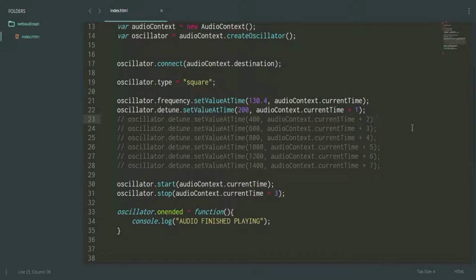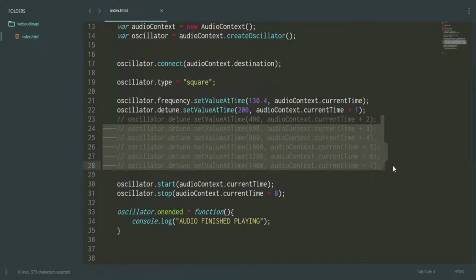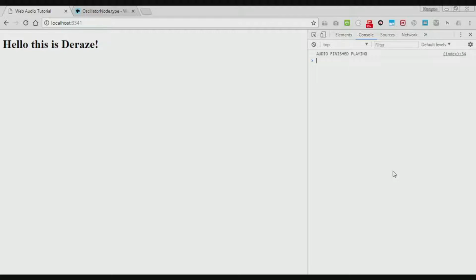So what I did was I wrote down all these values for 7 seconds. So let me just increase this till 8. I'll stop it at 8 seconds, and then let's see what happens. Alright guys, I'm playing the whole thing, so just quickly listen to it.